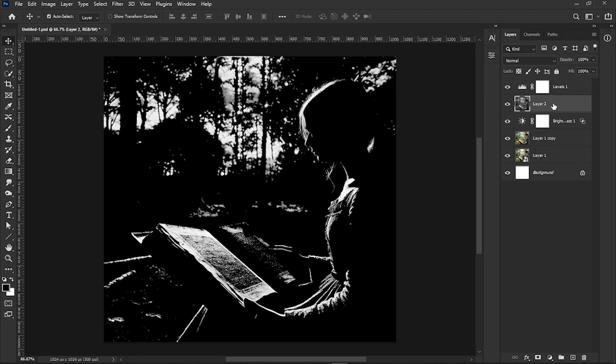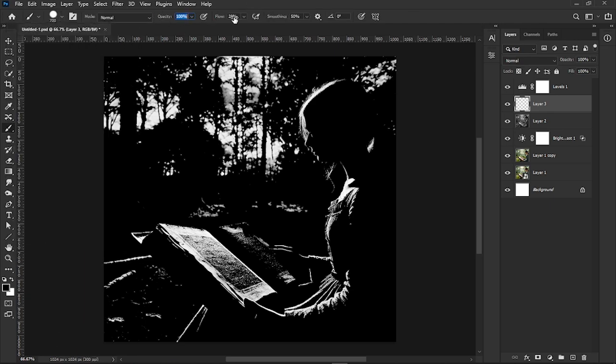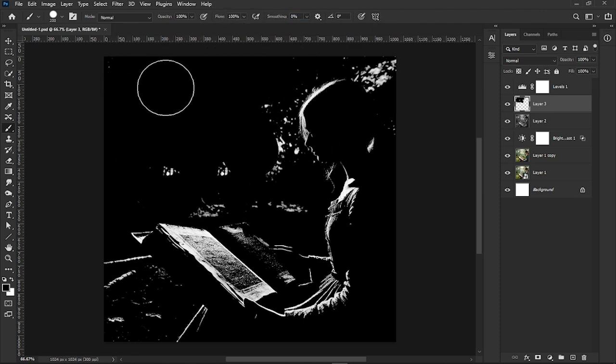Now, select the desaturated image layer. Click the plus icon to add a new empty layer above. Set the foreground color to black, activate the hard round brush tool, and with 100% opacity and flow, brush over everything except the overexposed hair areas.